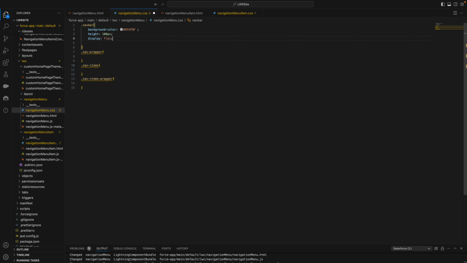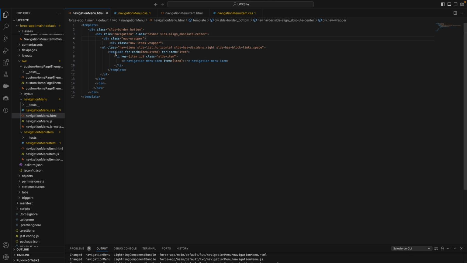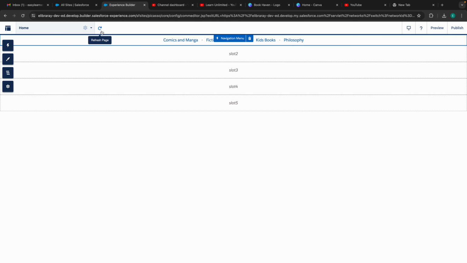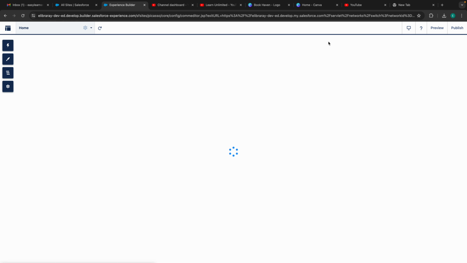Let's give the display as flex so that it will be easy later. Justify content, we want all the items to be at the center only, all the nav menu items, so that nav bar. Then align items center. So now this part we have completed for the nav bar. Let's just push our changes and see. Let's refresh. It should reflect here.